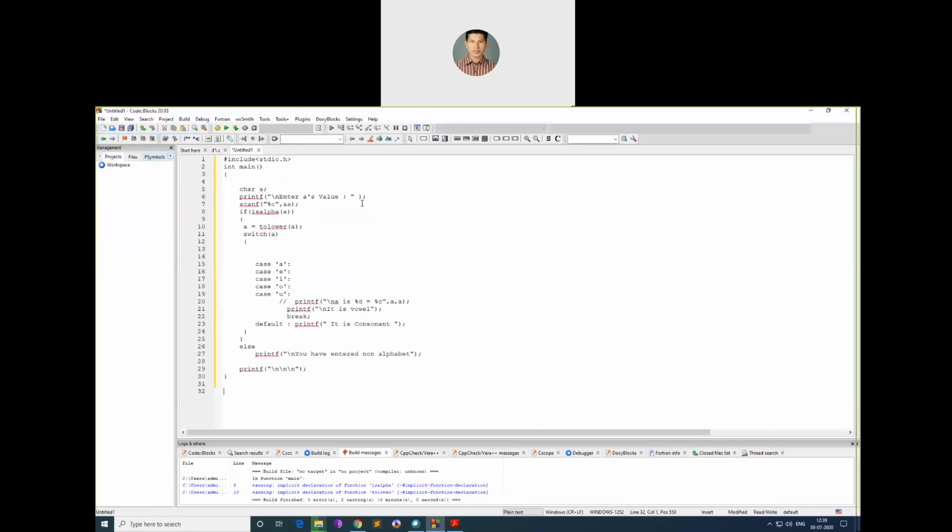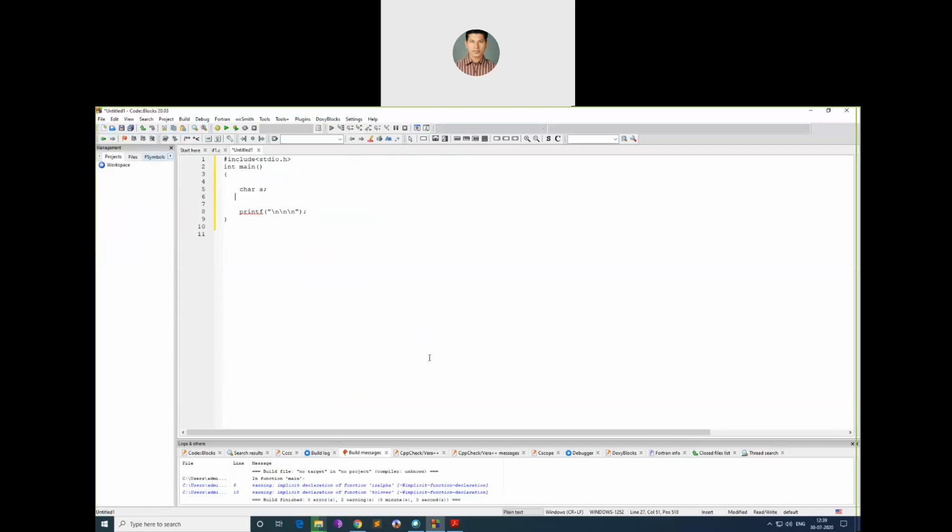Okay, enter A's value. I will not do anything here. Remove this all. I will remove everything. Okay, I will just show you how to print, how to see the ASCII values.